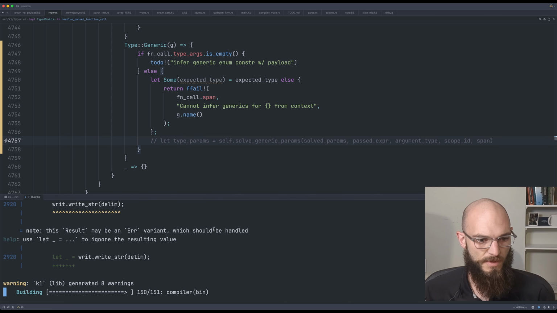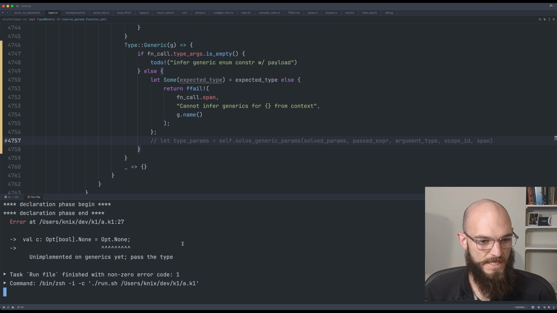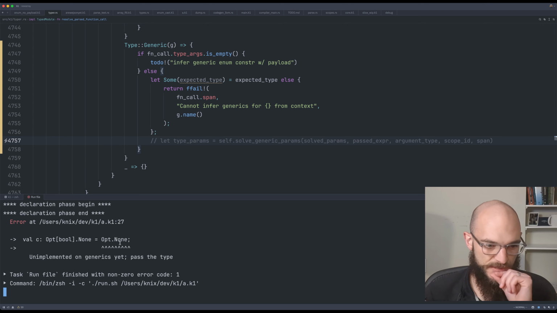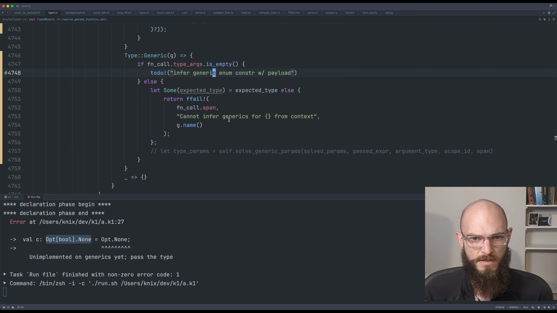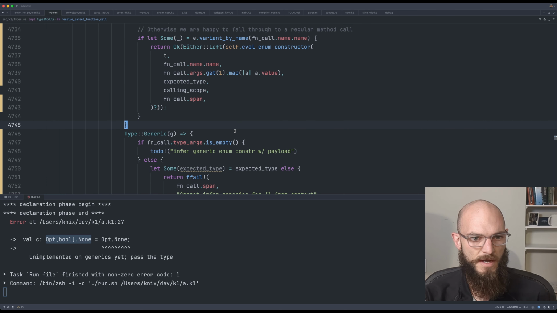I've gotten to this case. Val C opt of bool dot none equals opt dot none, and we're not passing a type. So the type is supposed to be inferred from context, and context in this case is coming right from here. Unimplemented on generics pass type. That's not the one I'm seeing, but this is where I am right now.